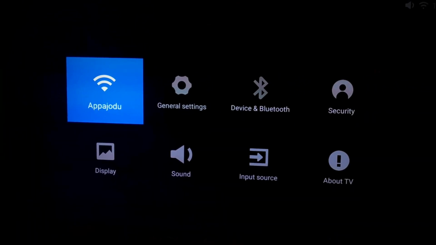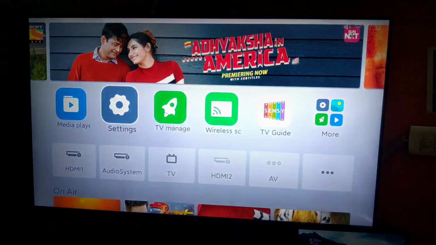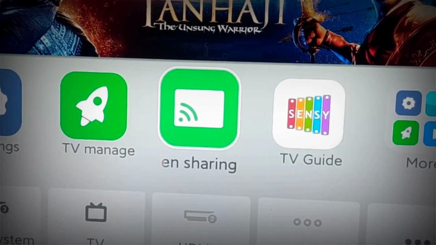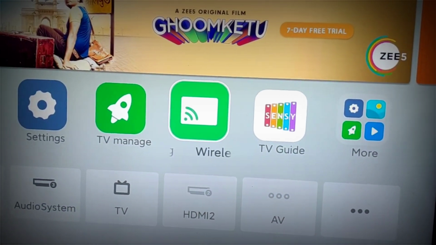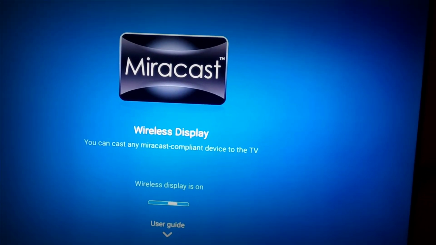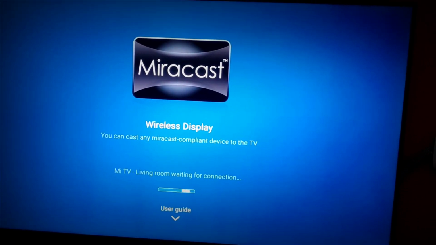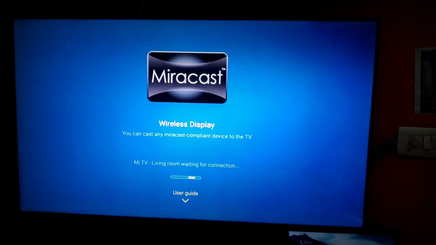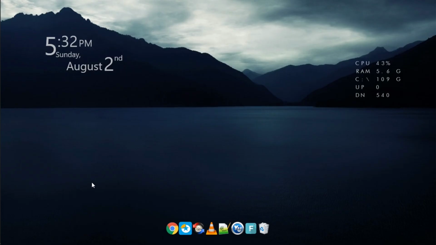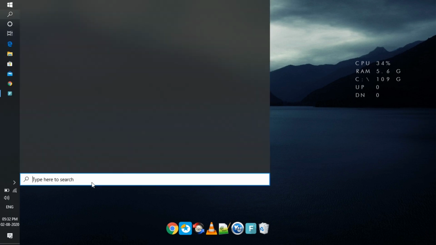The TV which I am using is my smart TV, and there is an app called wireless sharing here, which enables Miracast in my TV. All smart TVs will come with similar kind of Miracast applications. Once you open this application, your TV is ready to pair with any smartphone or laptop.